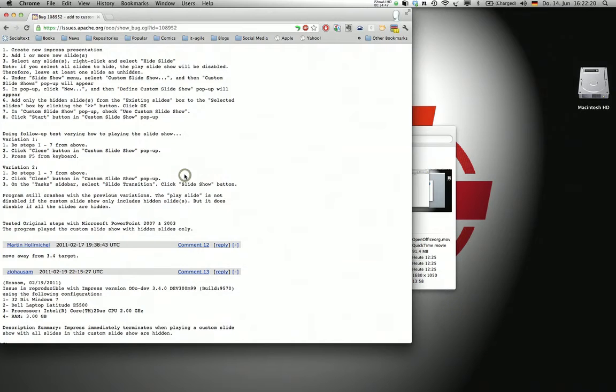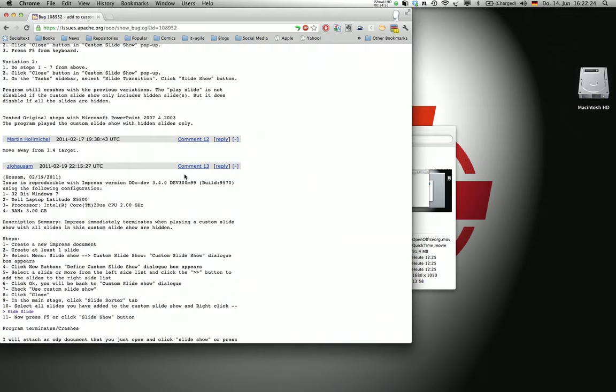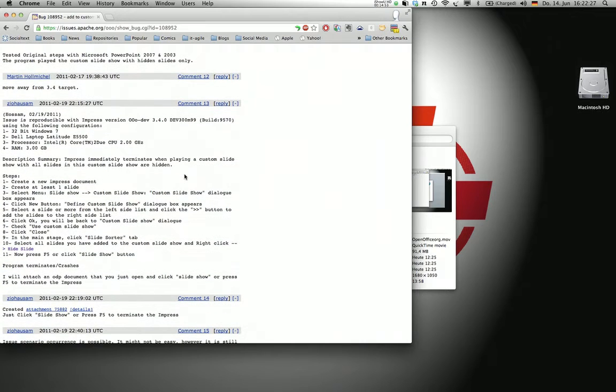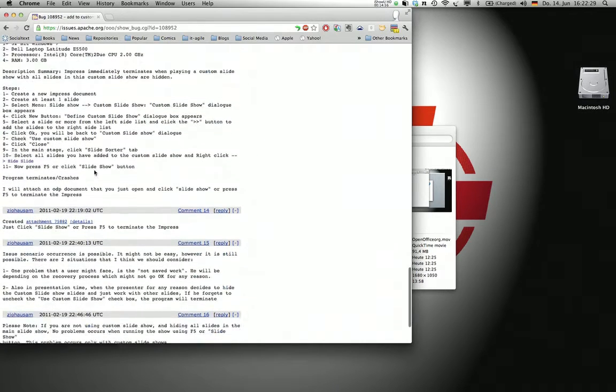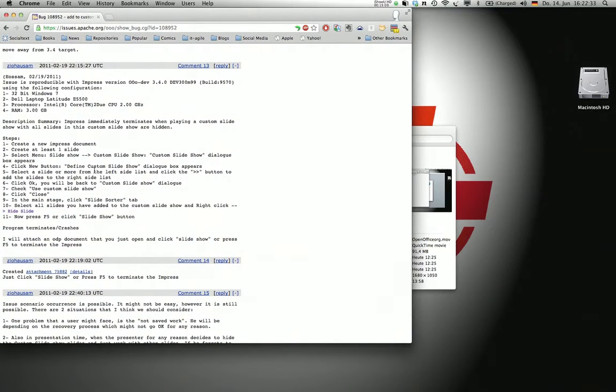In this, reopening seems to take a lot of time. I'm going for follow-up tests, but I'm going to dive into the information that is still here to some more details. In Impress, create at least one slide.